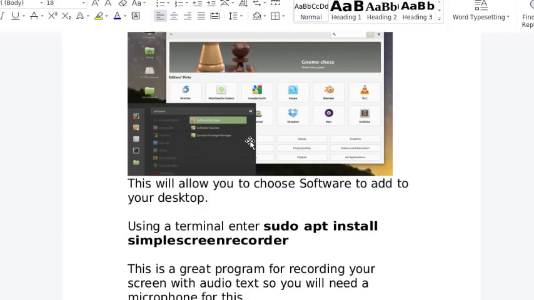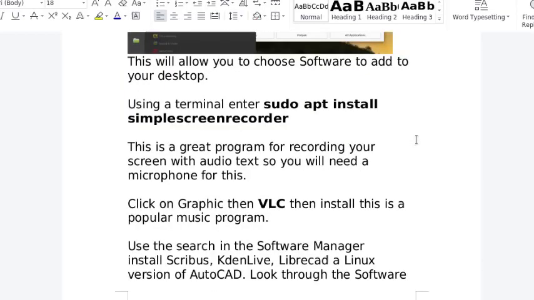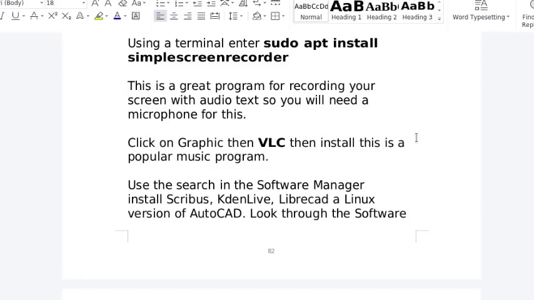So there is another very important program which I am now using, and it's recording this video. It's called Simple Screen Recorder. Using the terminal, enter sudo apt install simplescreenrecorder. As I said, it's a great program for recording a screen with audio. So you'll need a microphone. My laptop usually has one. A desktop, sometimes you have to add one.